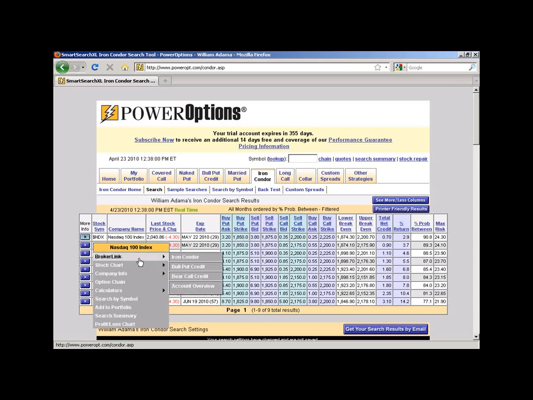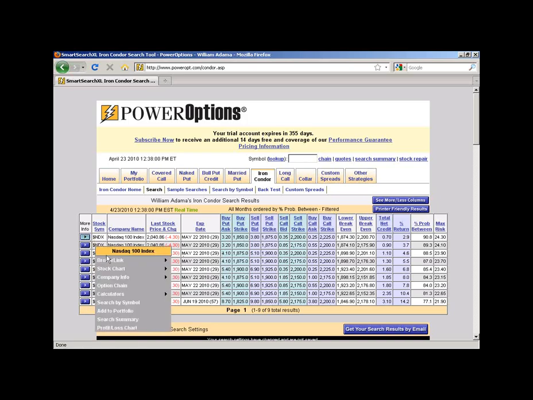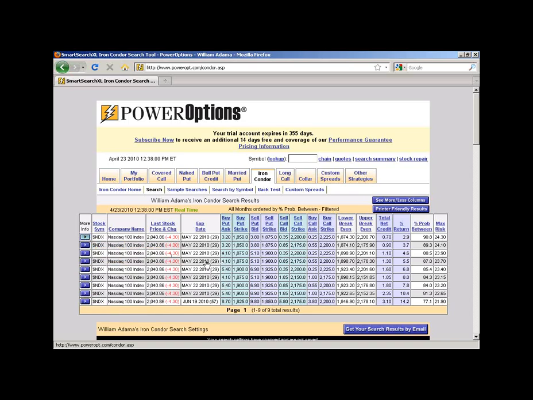Now, from Power Options, I can access the broker link. If you're trading with Options Express or Brokers Express, the broker link allows you to link this trade directly to the trading platform, so you don't have to enter everything in manually. It will link all of the 4-leg options over for you. It's a great time saver. However, if you're using a different broker, that's perfectly fine too.